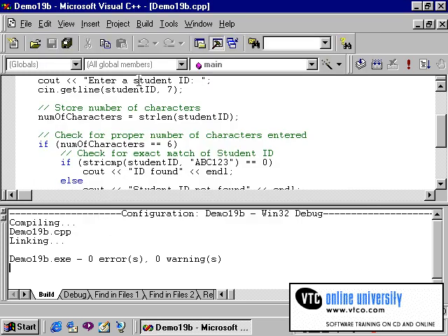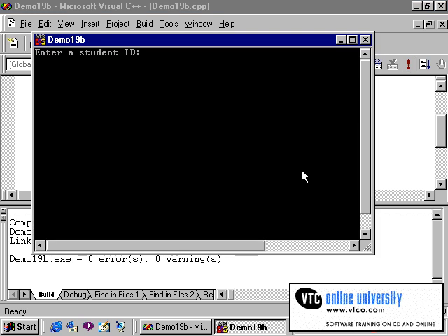So that's one possibility. If I execute once again, and this time type in ABC123, I get the message ID found because both conditions were true. I entered 6 characters, but I also entered the combination of ABC123 that I was checking for.